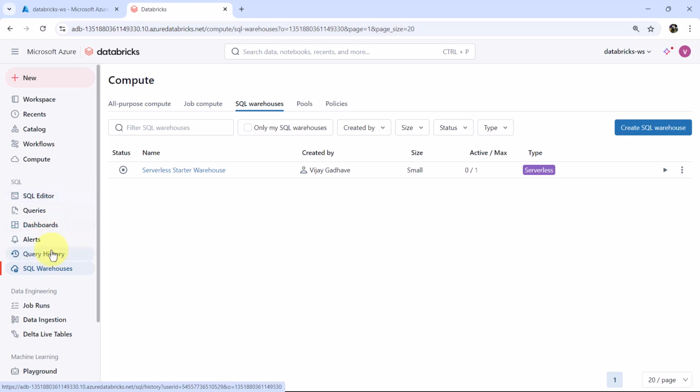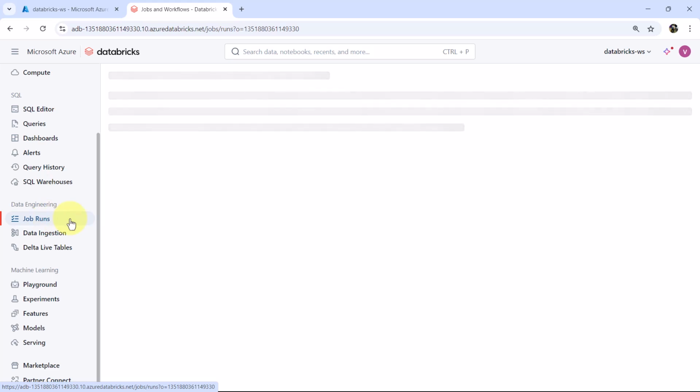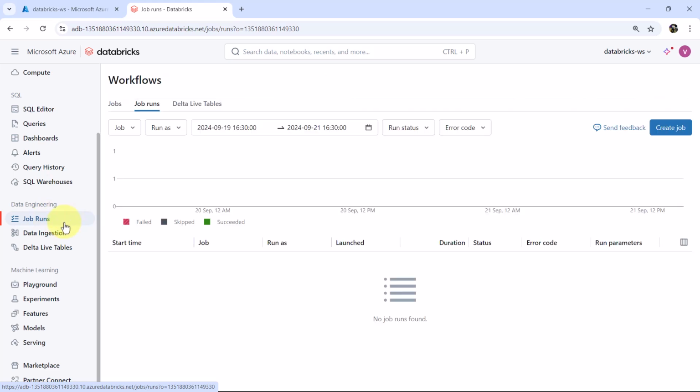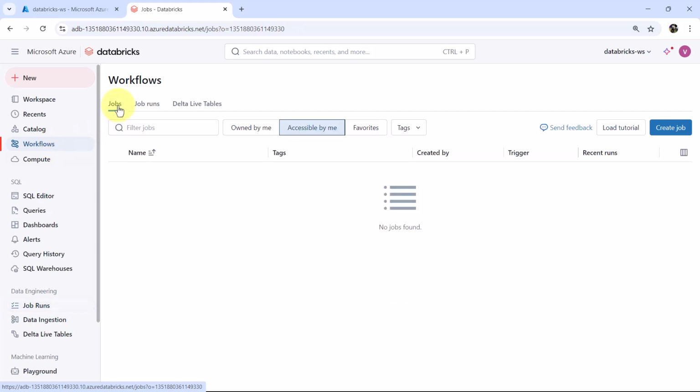these 6 options. Let us explore the data engineering options. Here we have job runs. Under the job runs, you can see jobs, then the job runs and Delta Live tables. These are the same options that we are getting under the workflows: jobs, job runs and Delta Live tables.